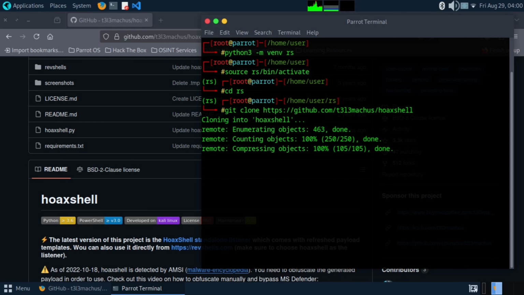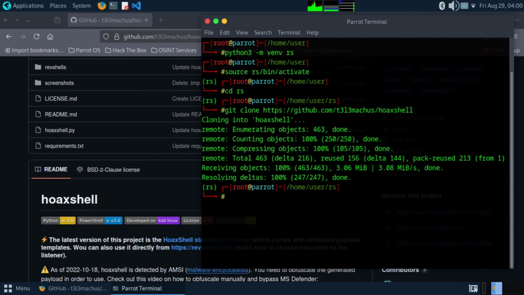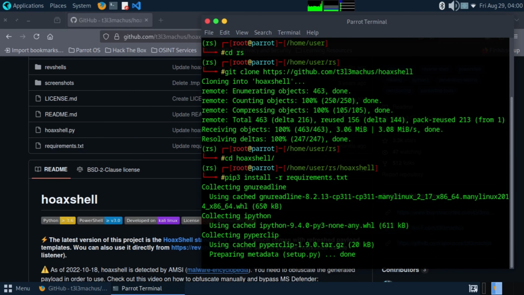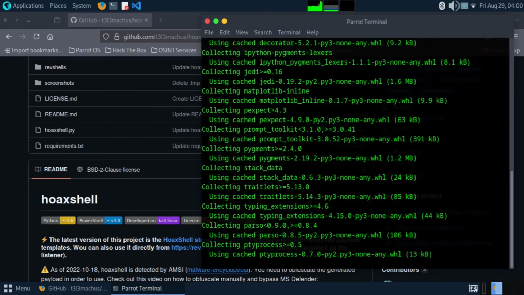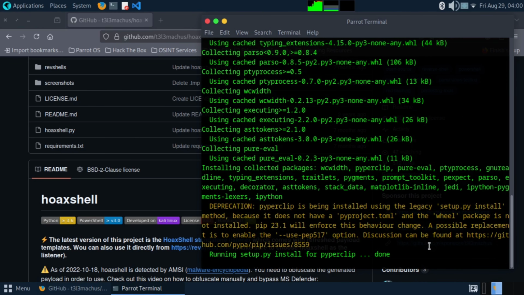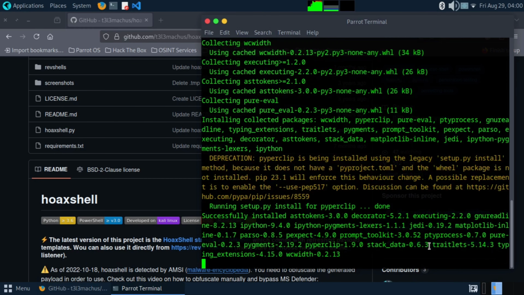Now hit enter on that. Now it is done. Now cd into hook shell. Here's the thing, you will have to install everything that is required. So pip install dash r requirements.txt, hit enter. It is installing all of the required stuff. So we'll wait for it.